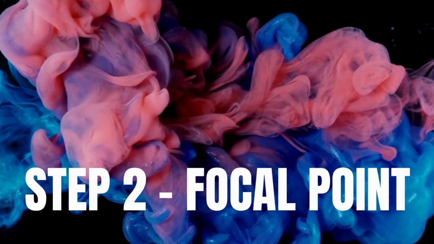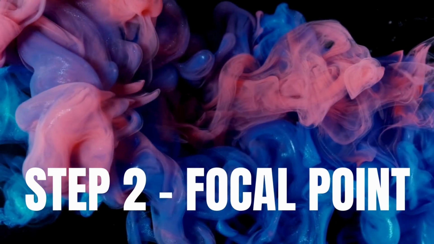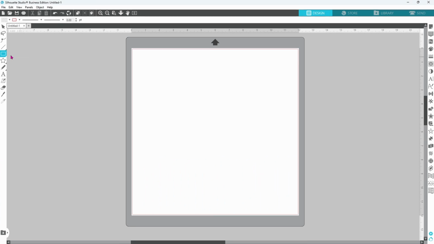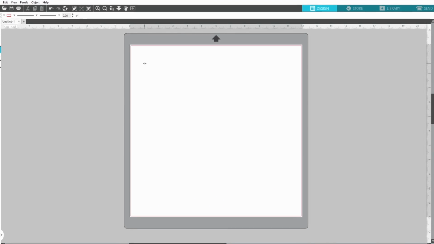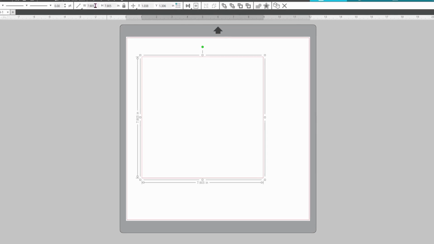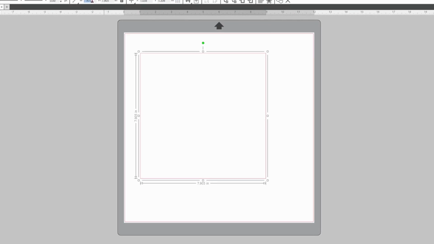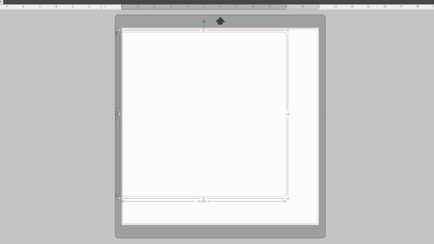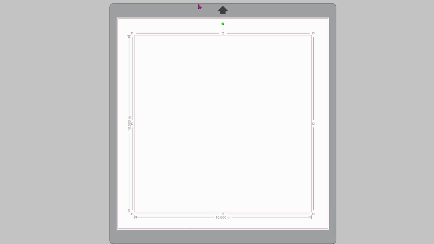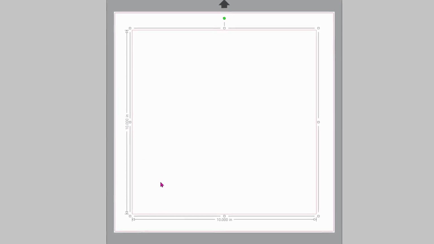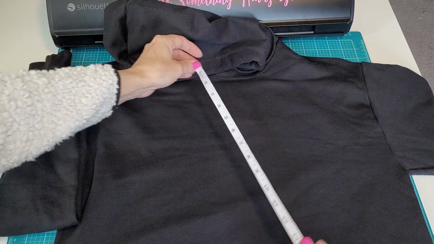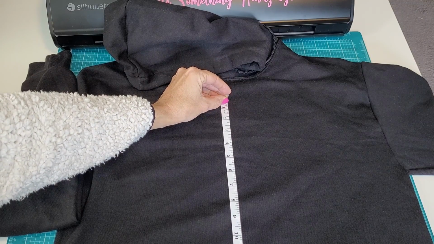Next, choose a focal point for your design. This is the element that immediately catches the eye. It could be a graphic element, a logo, or even some text. Use the rectangle from the drawing tools in Silhouette Studio to create a design area template. 10 by 10 is typically recommended for a full shirt front, but it's not set in stone. Remember, this is your design. Whatever size you settle on, the main element should take up the most space. I'm designing for a large hoodie, so I'm going to set my template at the full 12 by 12 area.